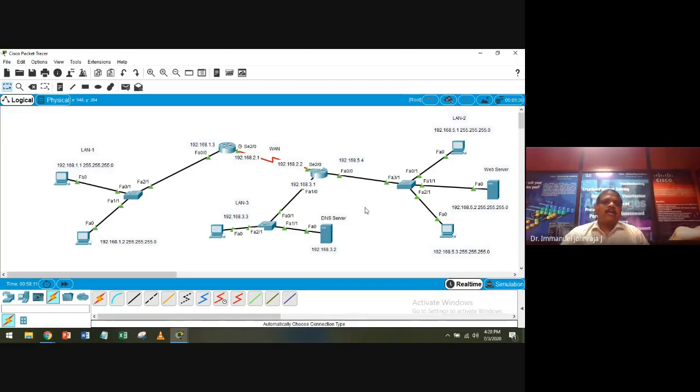Static routing is where you have to go to every router and configure every network. When you go for dynamic routing, there are multiple varieties of dynamic routing protocols. They are divided into two major categories: distance vector routing protocols and link state routing protocols. Routing Information Protocol version 1, version 2, and EIGRP are known as distance vector routing protocols, whereas OSPF and ISIS are known as link state routing protocols.